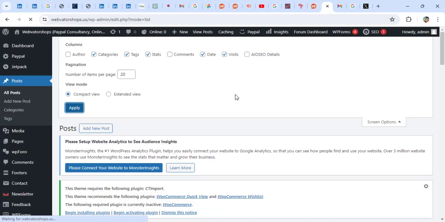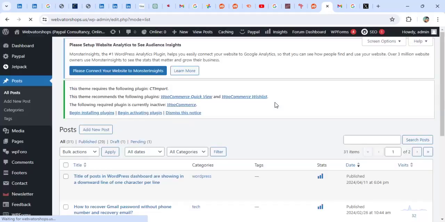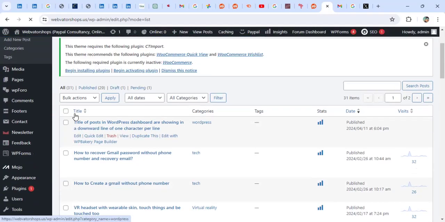So when you click on Apply, that will be it. It will fix it. Okay, that is it. So your widget can easily load.